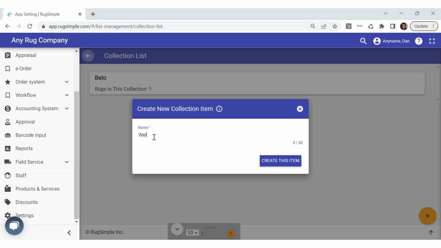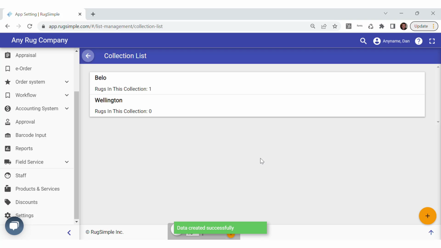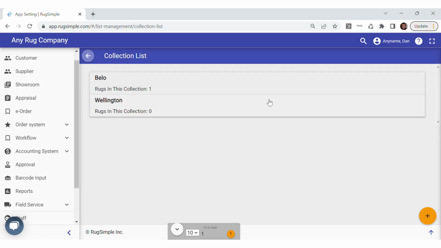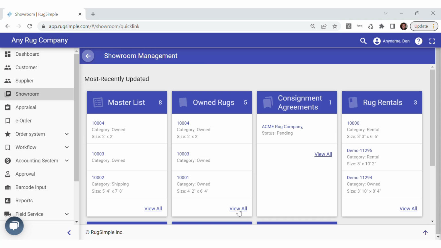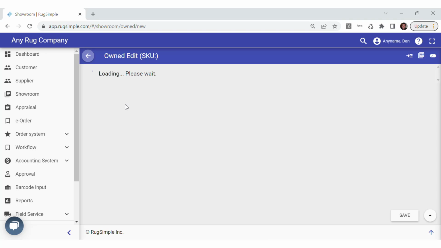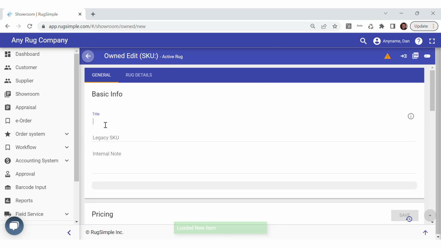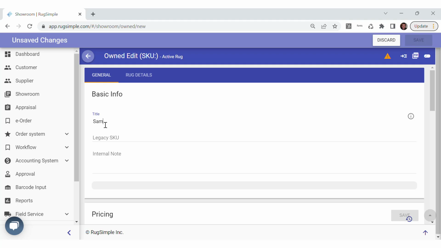And I'm going to call this Wellington. Create this item. Okay, so now I have Wellington in there as a collection, as part of a list. So then I'm going to go to showroom, and I'm going to set up an owned rug. And I'm going to set up the sample, and then I'm going to call this design materials, Wellington, and the sub design, which is 299 malted.